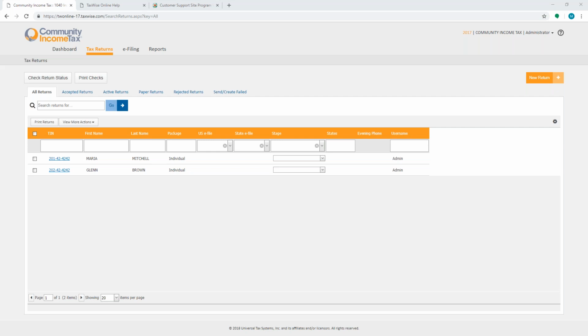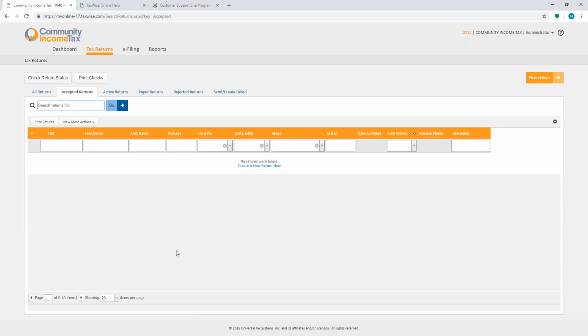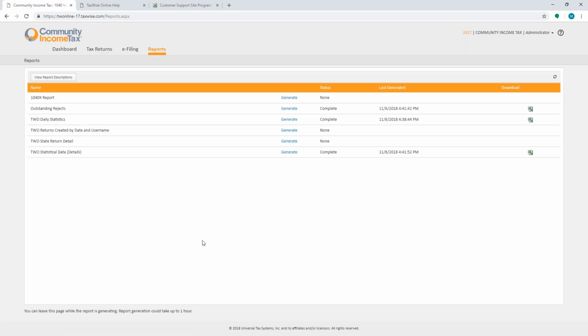Another question for online, does the ACK come in automatically? Yes, it does. You don't have to communicate with the EFC to get your acknowledgments. It will automatically come in. And you can come over here to where it says accepted returns, and it'll show you your listing. There is also a report that you can run to be able to see the returns as well.